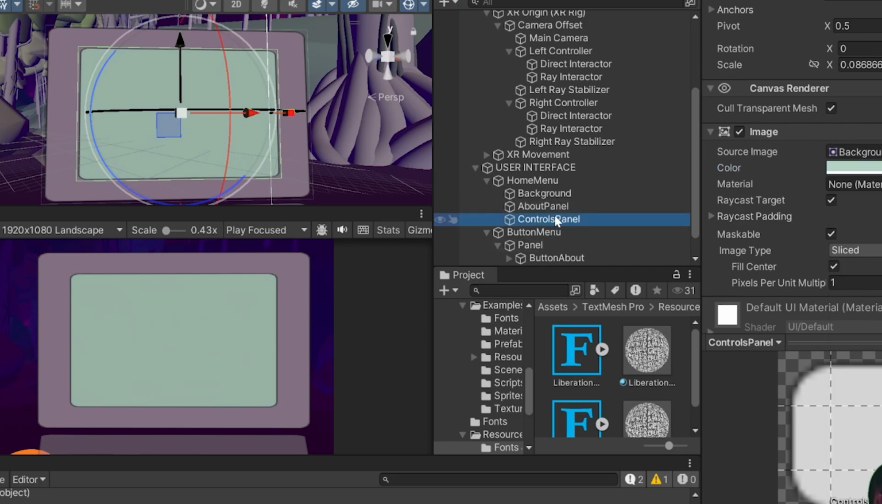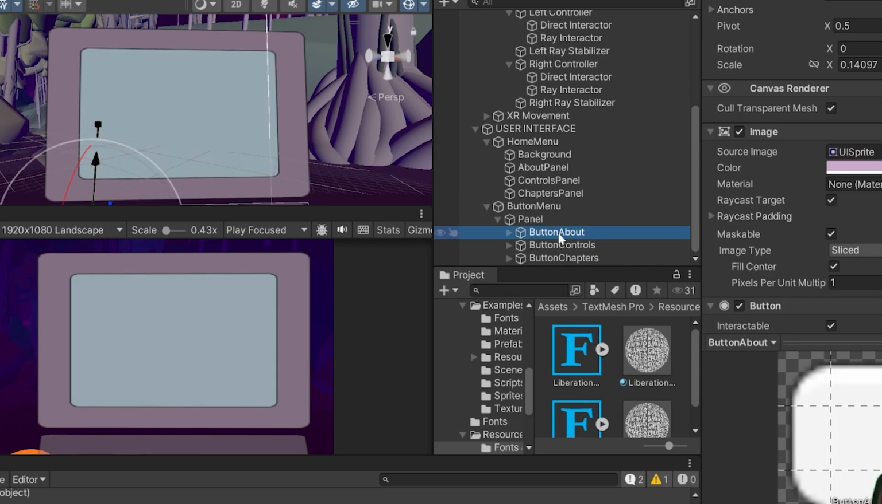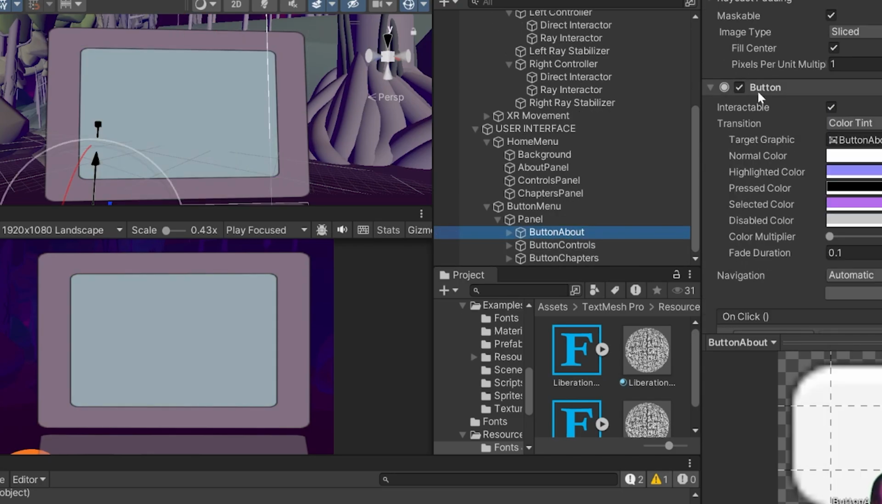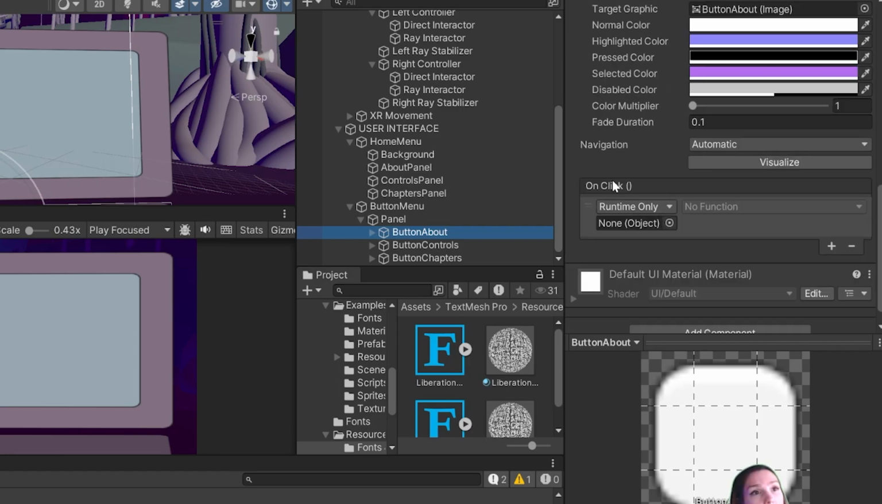And then I will duplicate that, and I will call the last one Chapters panel, and I will change the color. With my About button, if you scroll down underneath the colors and you see this, there's an on-click function here.